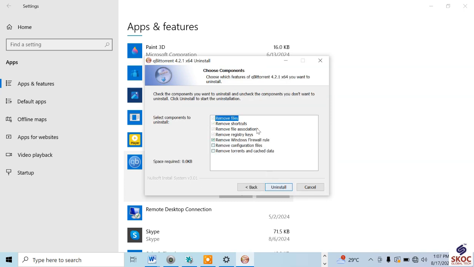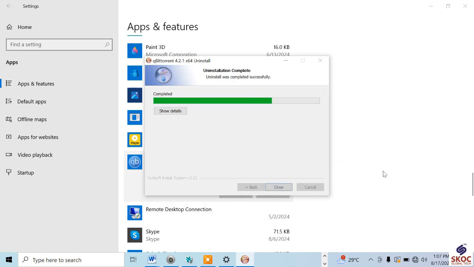Click next and you can see remove configuration file, remove everything. If I want to make sure I'm removing everything, I can just check them, including cache and everything. I'll just do that and I'll say uninstall. So that's it. It uninstalls the file for me.